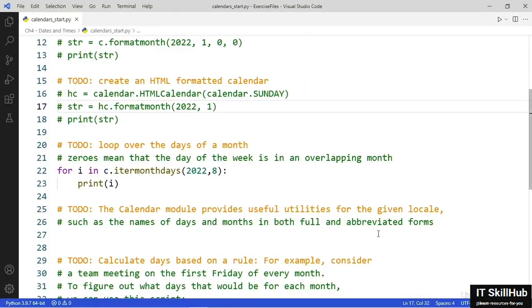The calendar class also provides some useful utilities for the current locale. So I can loop over the names in the month_name and day_name properties on the calendar class. So let me comment out this example and we'll try this out. So what this means is I don't have to have code in my application that knows what the names of the months are around the world. The system's locale will just give them to me based upon where my app happens to be running.